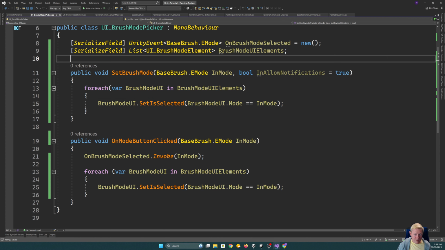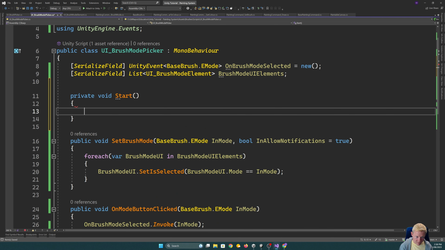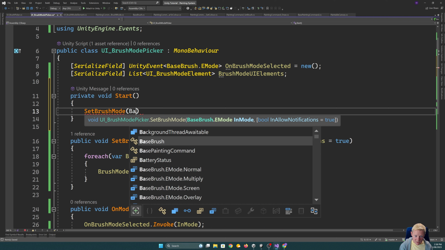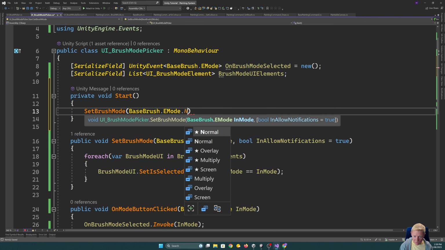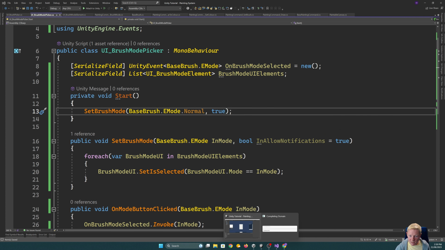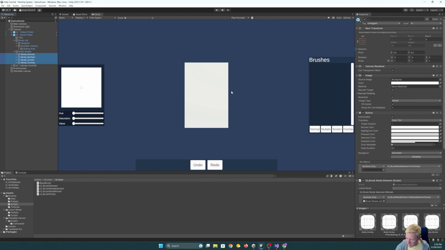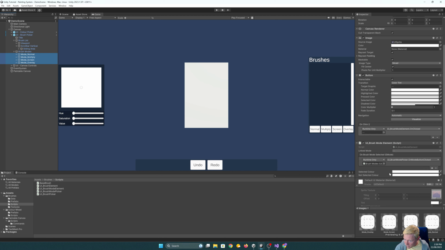But let's find out how this works. The other thing I might also then do is in void start, and we'll go set brush mode, and we'll set the mode to normal, and we will send notifications. So this should mean the UI is up to date. Now, none of these have we actually configured the selected color. So what I will do is configure the selected color to be like a pale yellow.